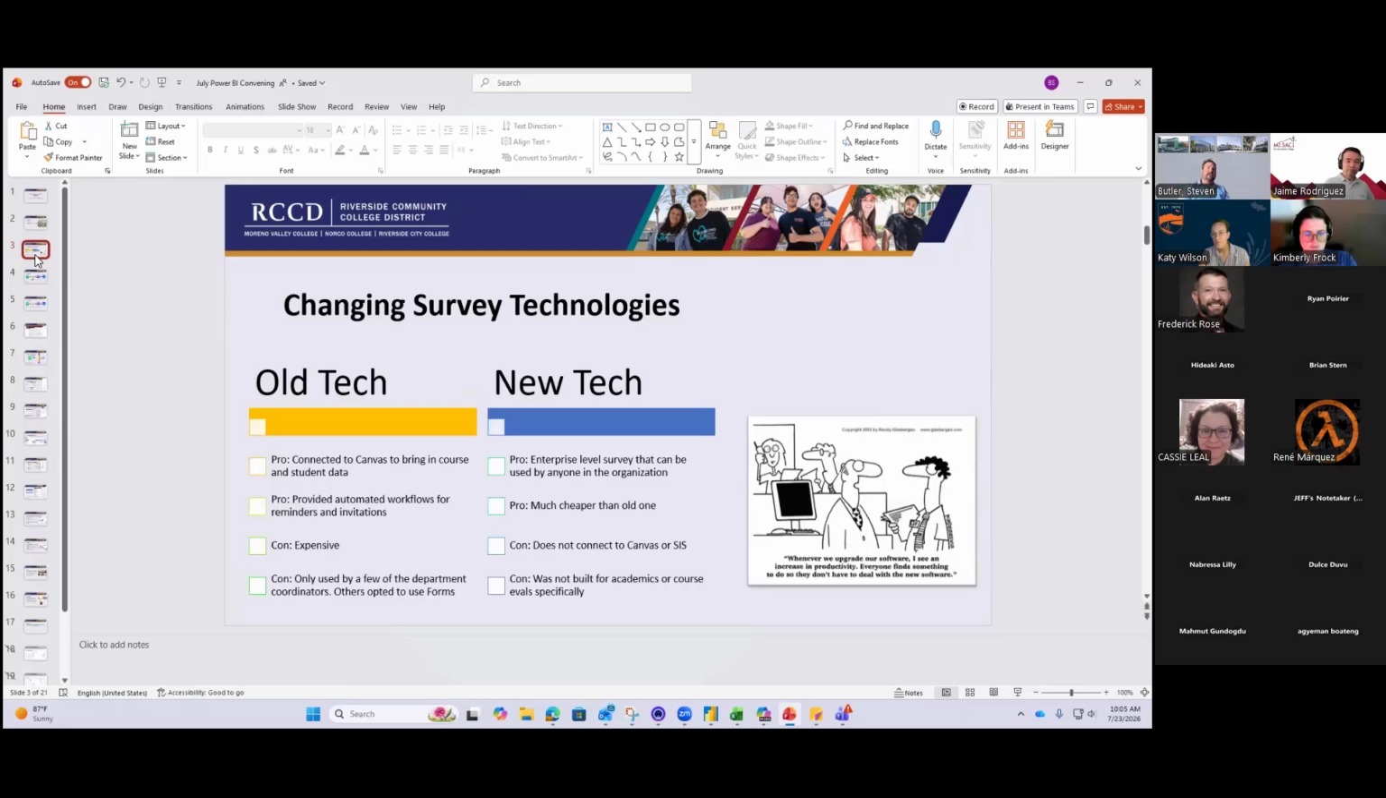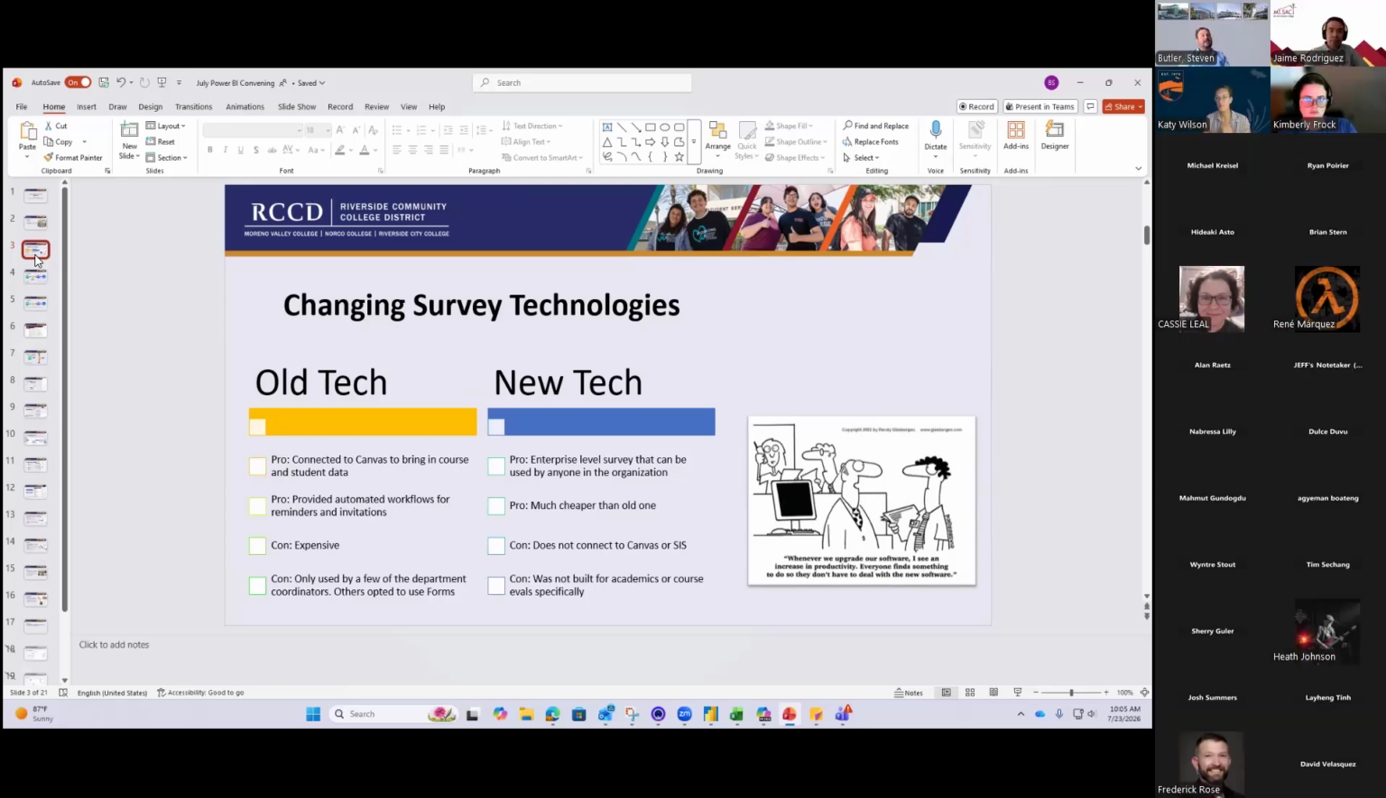The old tech was nice because it brought in data from SIS and our Canvas. It had automated workflows and was an easier way to go through it, but it was very expensive. Honestly, it was only used by about half of our coordinators facilitating course evaluations, so we weren't getting the full bang for our buck. Other coordinators were using things like Microsoft Forms and getting results that way because they didn't want to use the tech that was clunky and took a while to use.